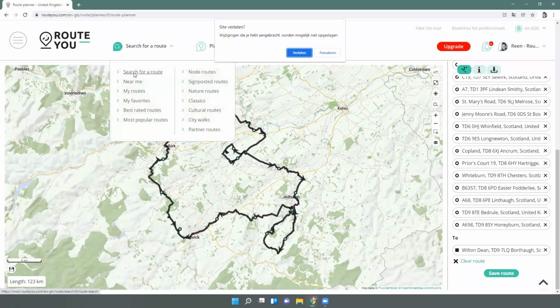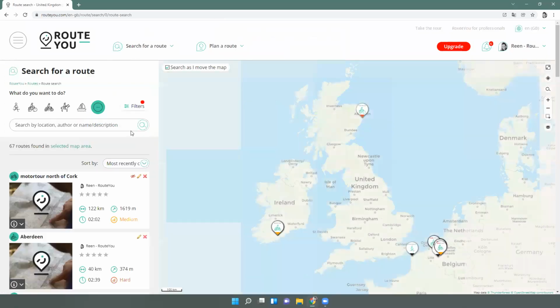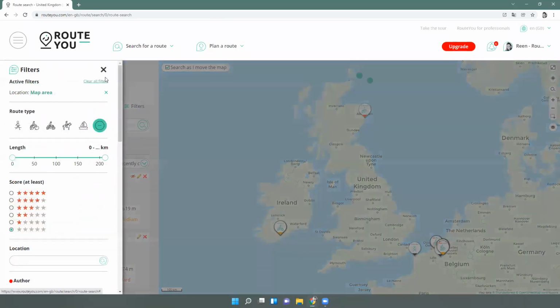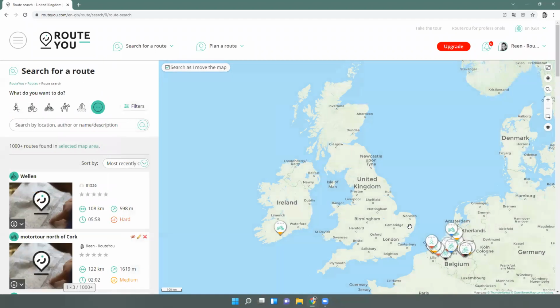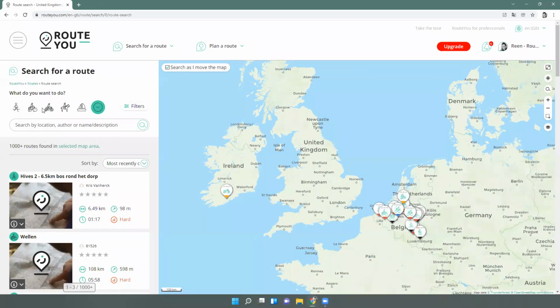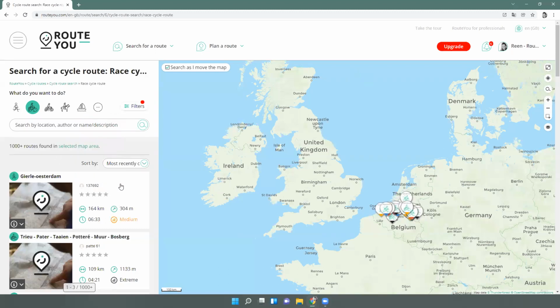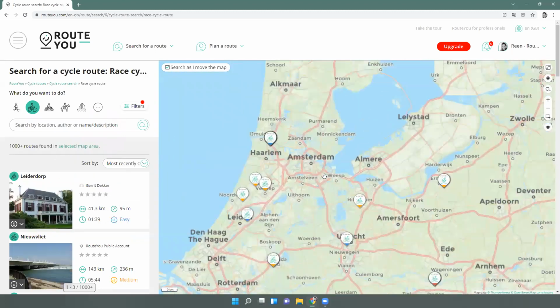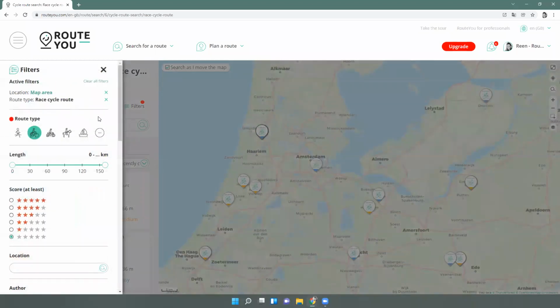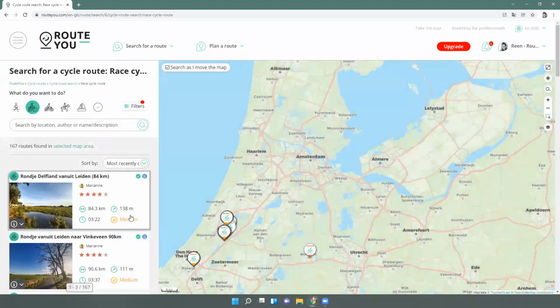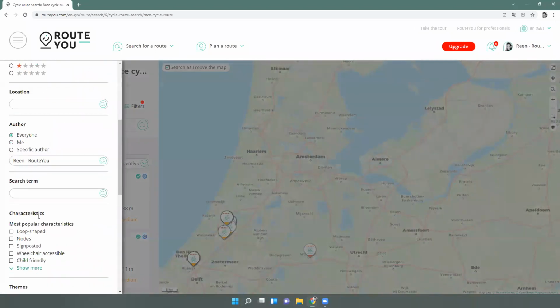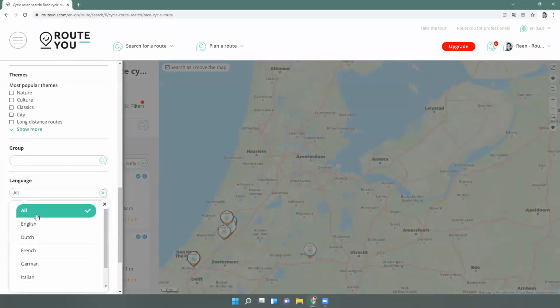Now, maybe you are interested to adapt the route of somebody else. So I will clear my filters here. And let's say I'm in search of a race cycle route, for example. Let's zoom in maybe here to the Netherlands. I don't know if there's another filter. No, let's say I want one with a higher score, for example. And I wanted, of course, a route in English.